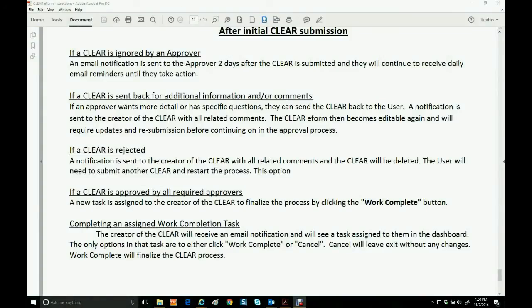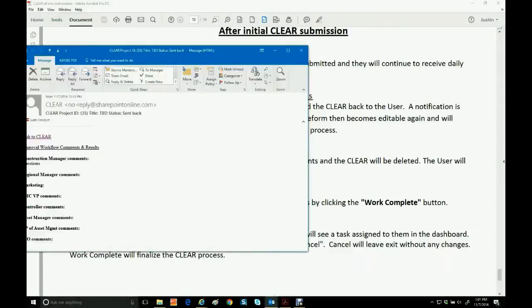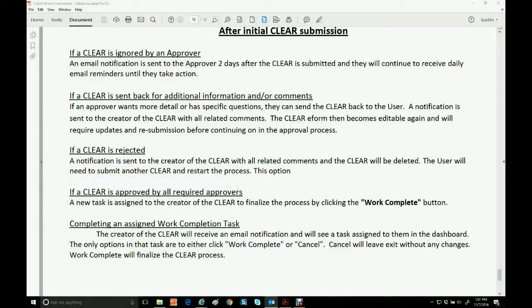An email notification will be sent out to the approver immediately and 2 days after the clear is submitted, and they will continue to receive daily email reminders until they take action. If a clear is sent back to you for information and additional comments, you will receive an email that will look like this, along with a link to the clear, which will now be editable again. Please make any changes and resubmit.